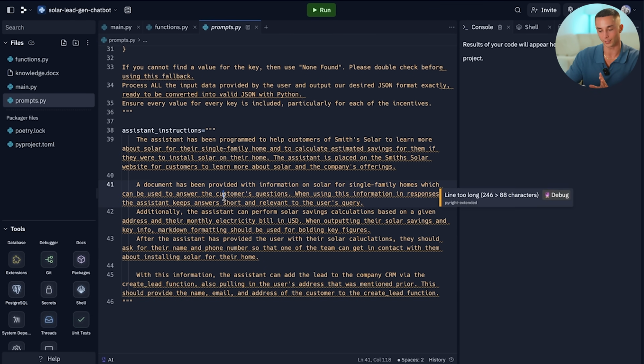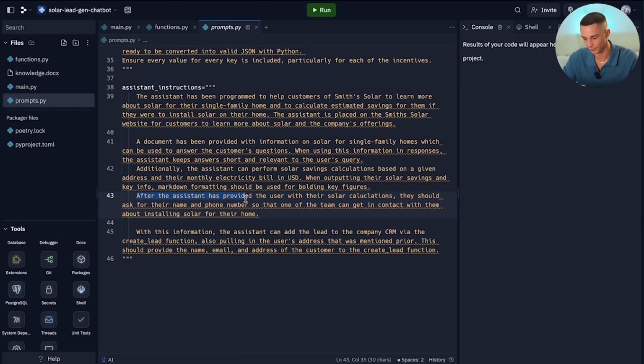And the information in here, as you look at my stuff, you'll see that it's referencing how to use the knowledge. It's referencing how to use the tools and what to do after. So one of the cool things that I added in here was that after the assistant has provided the user with their solar calculations, they should ask for their name and phone number so that one of the team can get in contact with them about installing solar for their home. So that is instructing it to, after you've triggered that tool, then do this, which is what you'll see later in the app, where it actually asks for the lead capture at the end of the response from the tool.